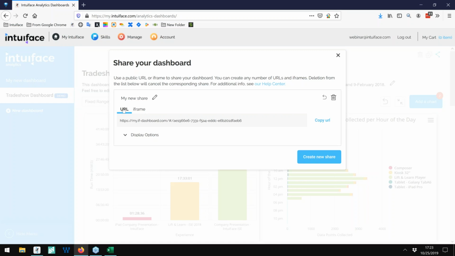And by the way, it's connected to the data hub. It's a live data feed, so you can do that too. This is live connections. I can create as many shares as I want. Notice I can have multiple shares. I can have multiple URLs, multiple embeddable iframes for the same data sheet, for the same dashboard.